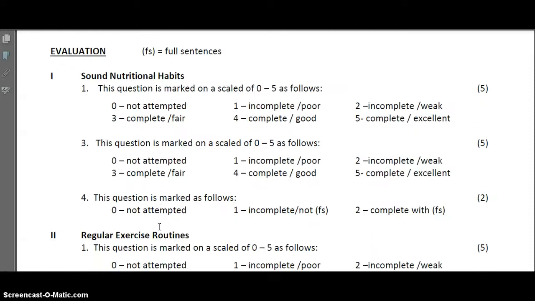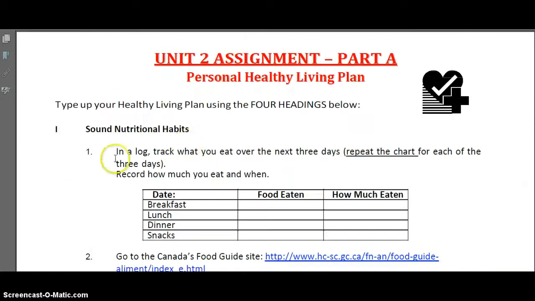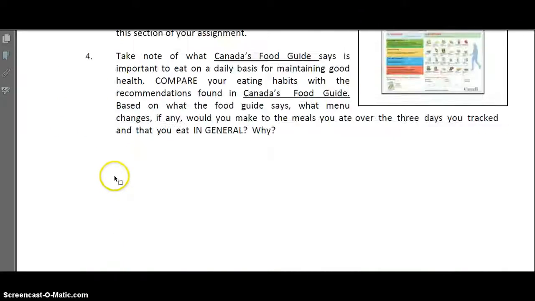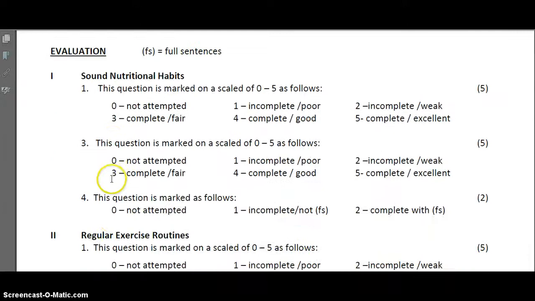The next few pages just show you how you're going to be evaluated. So if you go back and have a look at sound nutritional habits, question 1, this is how you're going to get evaluated for question 1. It's out of a total of 5 marks. So if we go back up to sound nutritional habits, there's question 1. Well, that was the log that you were making for 3 days. So that entire log question is going to be worth 5 marks.